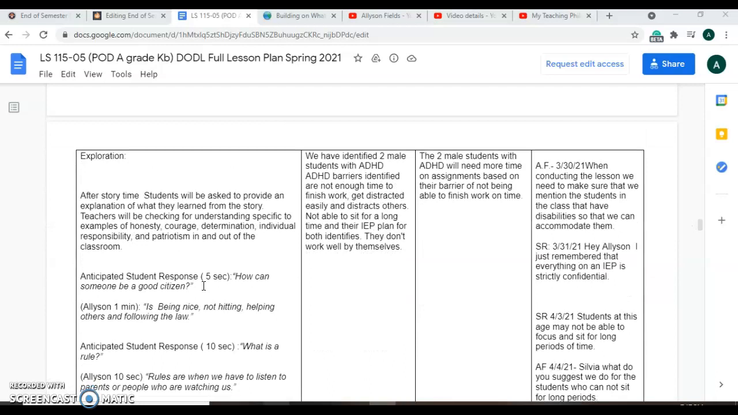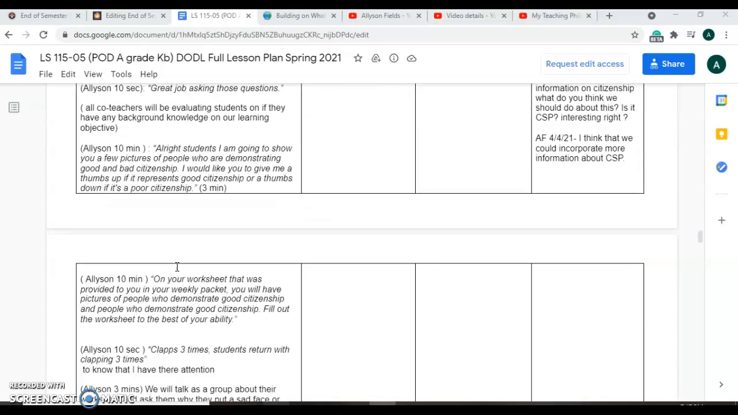After story time, I did a slideshow and showed the students different pictures of good and bad citizens. I liked that part also because it got the students involved in the lesson. They were giving me a thumbs up or a thumbs down if it was a good or bad citizen, and they were telling me. I thought that was a good engagement for them to be involved in the lesson. That was a lot of fun. Those were some of my favorite parts of the lesson.